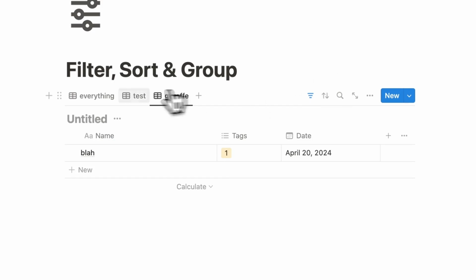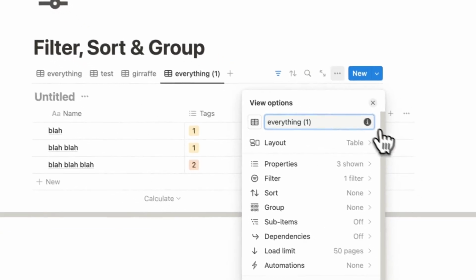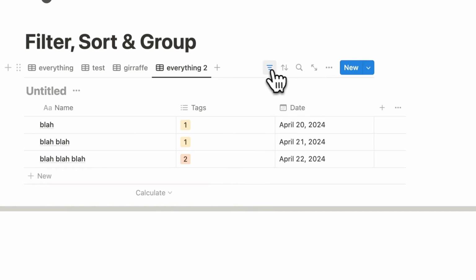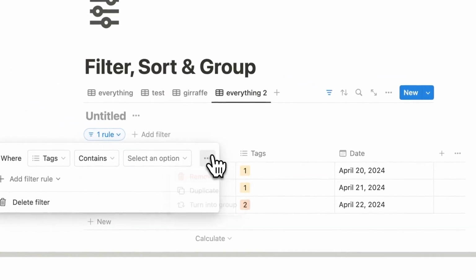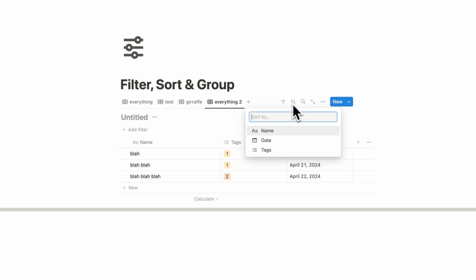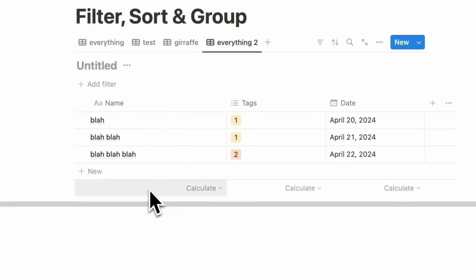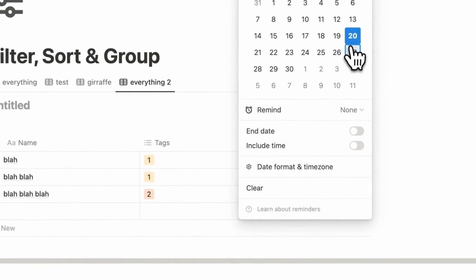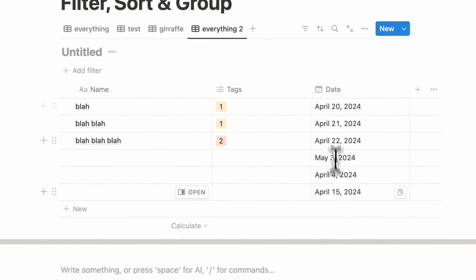Now let's have a look at sorting. So I'm just going to duplicate everything again and just call it everything 2. And now let's play with the sorting. So the filter here doesn't actually have anything in it. I'll just remove that. So what sorting does is change the order in which you're seeing stuff. So let's say we work with dates here. I'm just going to add some other stuff. 15th, there we go, just added some random stuff.